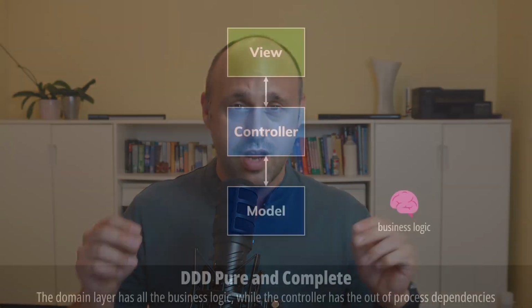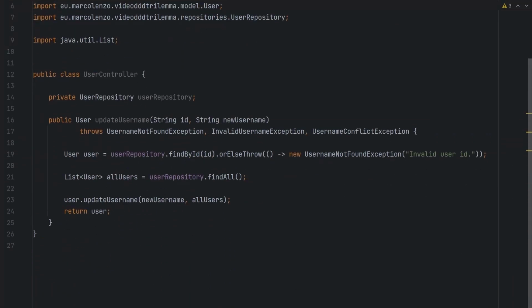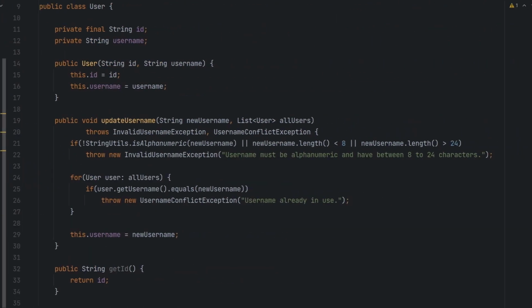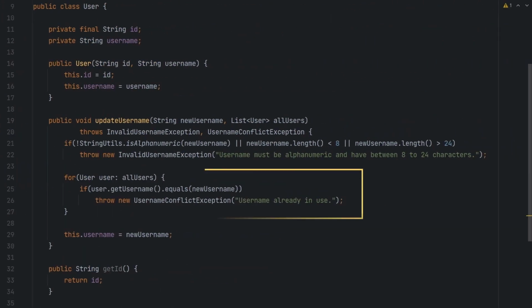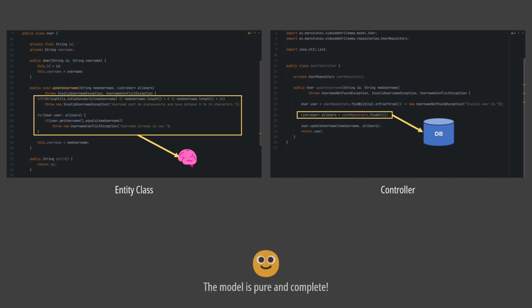Vladimir proposes another option that is pure and complete at the same time. We can load all users in the user controller and we can pass that data to the update username method. As you can see now, the user entity has all the business logic in it, so it's complete again. So we have purity and completeness. Problem solved, you might think.